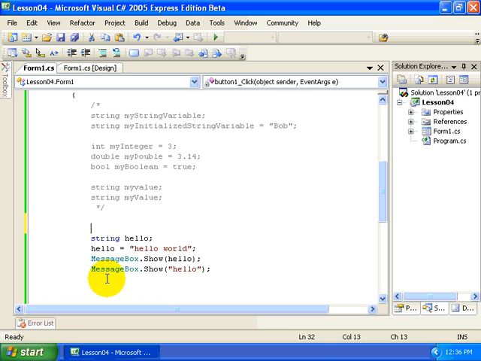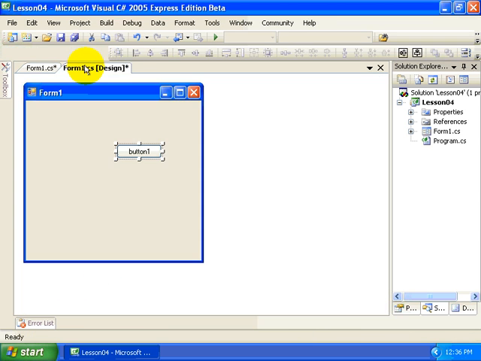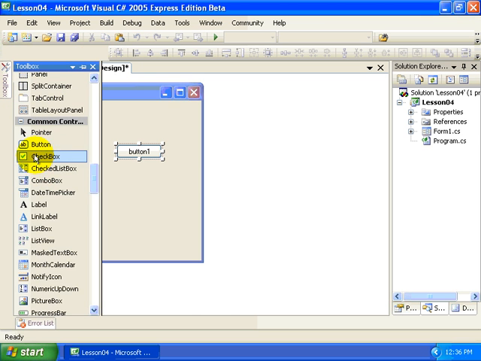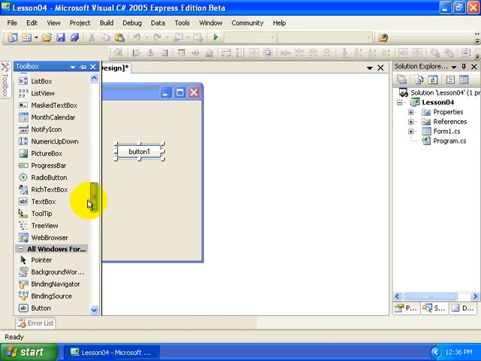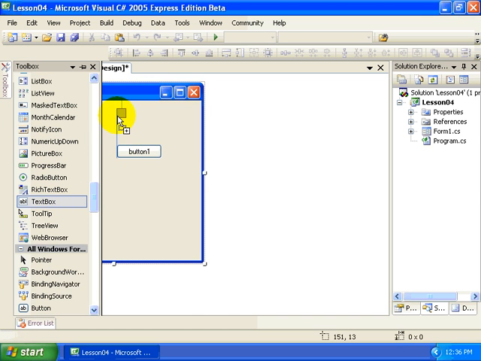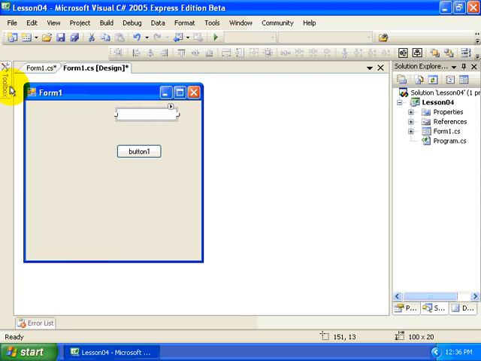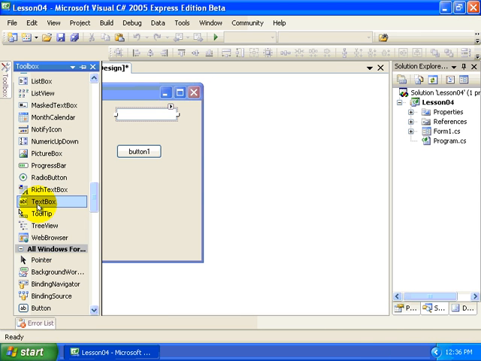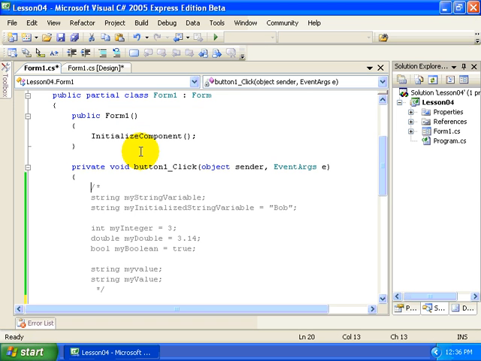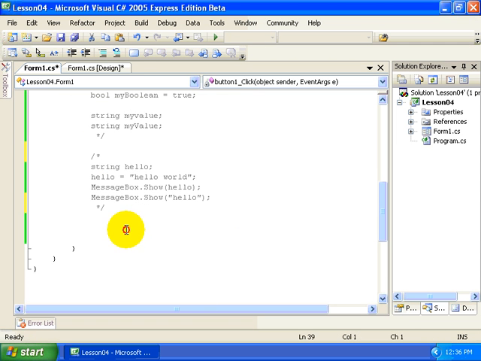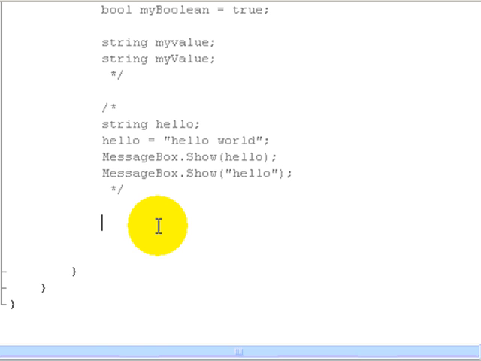First of all, let's comment out this little example. And then the next thing that I'm going to do is go back to my designer, and I'm going to add two text boxes onto my form. And here what I'm going to do is declare two variables.